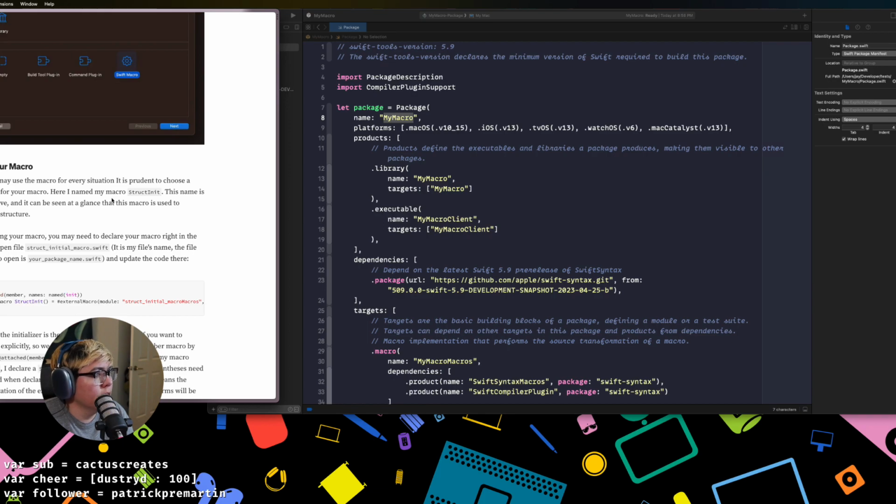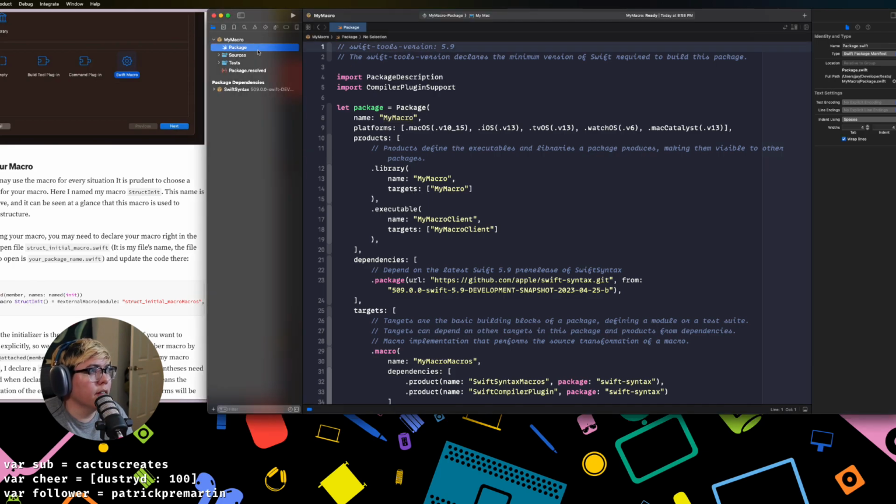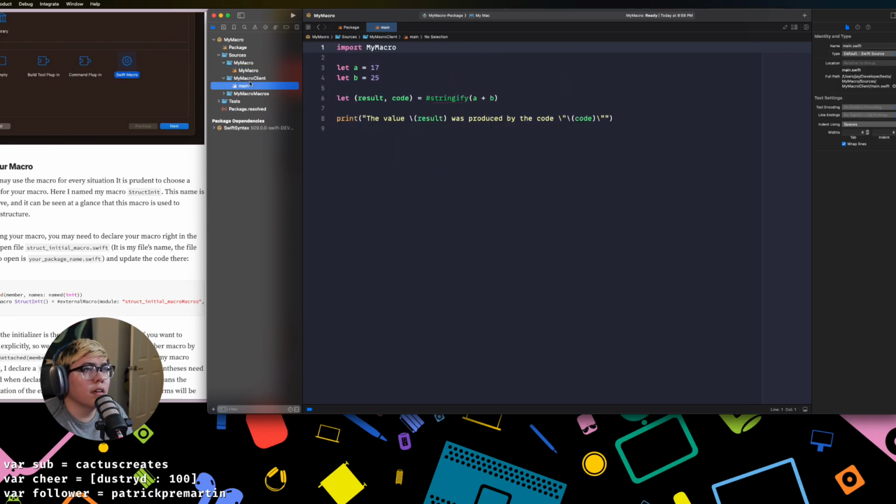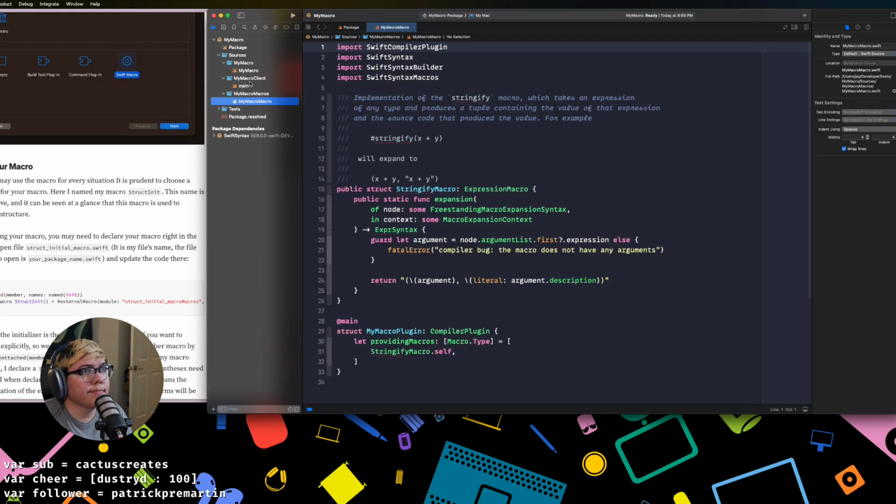Okay, so after naming your macro, sure, it can be called MyMacro for now. MyMacro.swift. So this has a freestanding stringify. Then we have a macro here. Oh, that uses the macro. MyMacroMacros. And the implementation of the stringify macro, which takes an expression of any type. This is what we literally just saw as the options, as the example. All right.